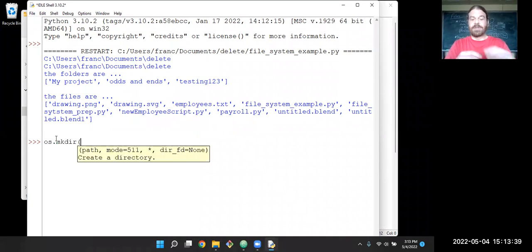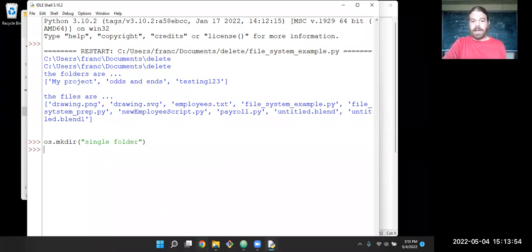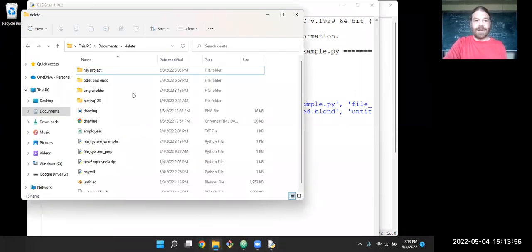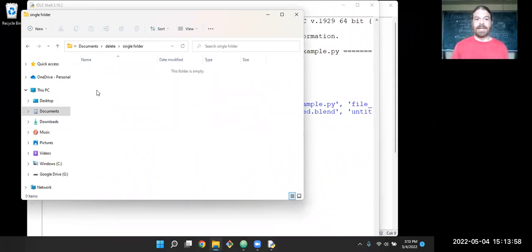So os.mkdir, which those who have done much stuff with this will recognize for making a folder, but there is a better way we'll get to in a second. I'll call it single folder. And I guess the best way to see it is come over here. So you can see we created a single folder.